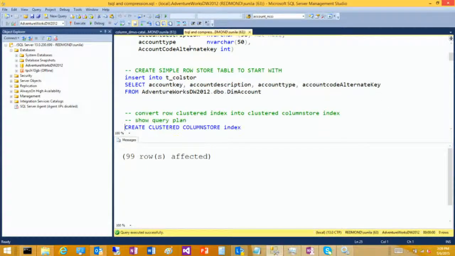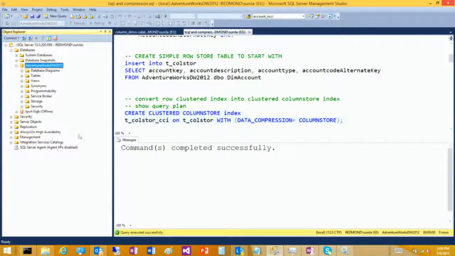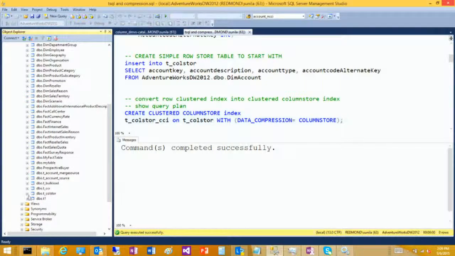Okay. Now what I need to do is create a column store index on this table. I want to show you it is so simple. You just say create column store index on that table. Let me run this command. It's created. It went like this because I had 99 rows. If it was big, it would take time. So let me show you what I have in this table. I go to this table, and T column store is sitting here. And if I show you the index, it shows it's a column store.